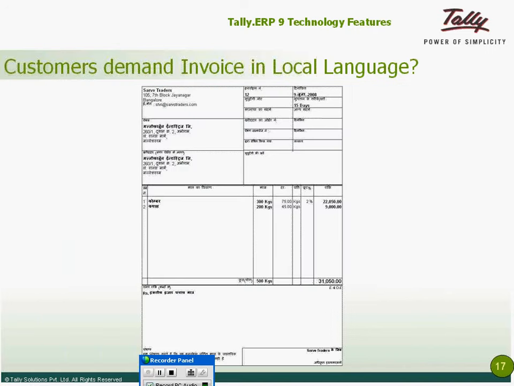Give a print command, and immediately you will be able to see the invoice in the local language. This is possible through language aliases which Tally.ERP 9 offers.